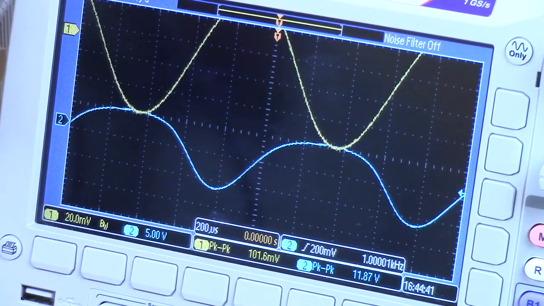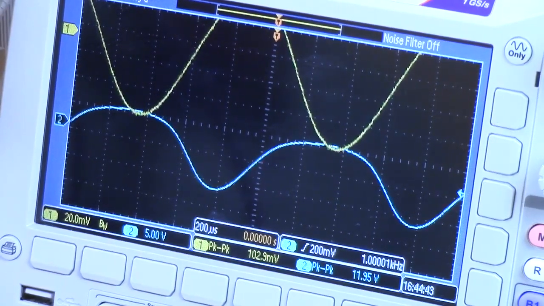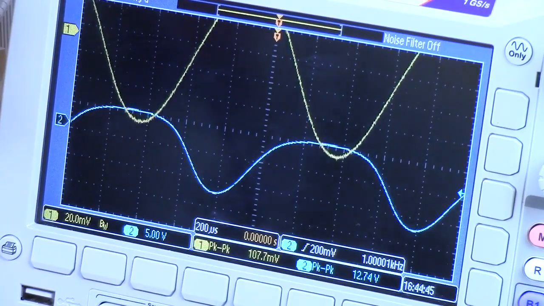You're also only changing 1 millivolt at a time. Right. It's because the gain is so high.